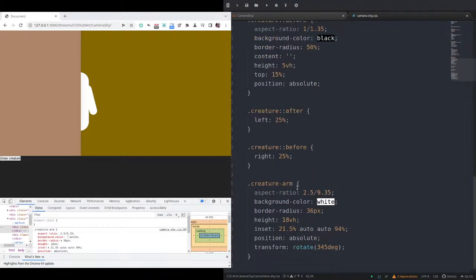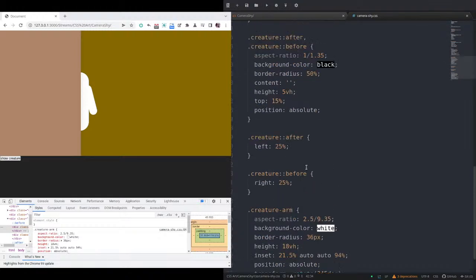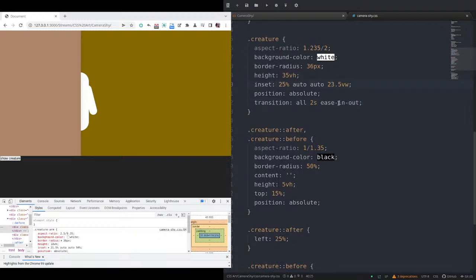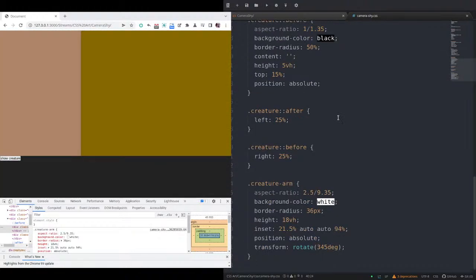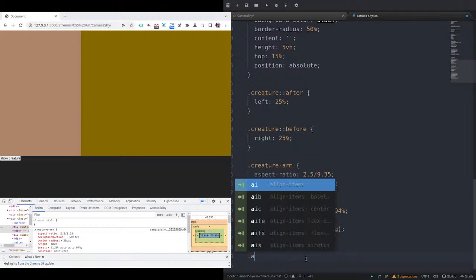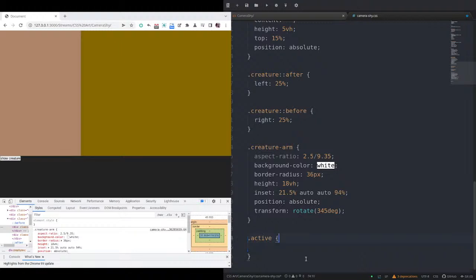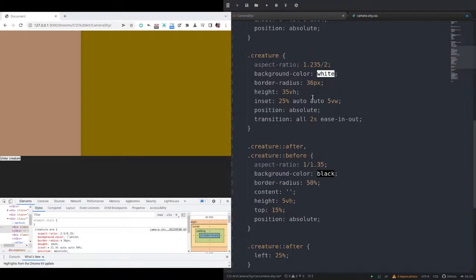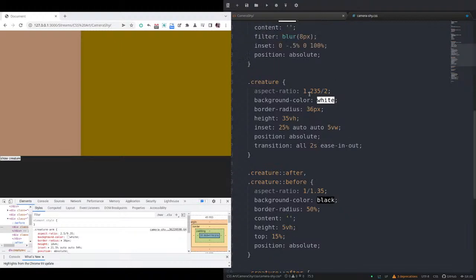Okay, so creature, where is creature? Let us hide creature behind the wall again. Let's just go with 5vh and I'm going to add a class called activated. And where is that inset value from creature gone? Right, here it is.